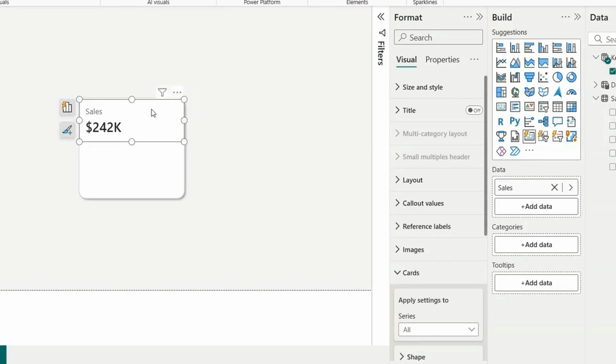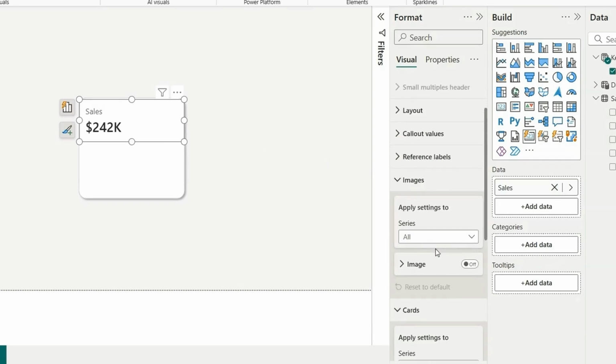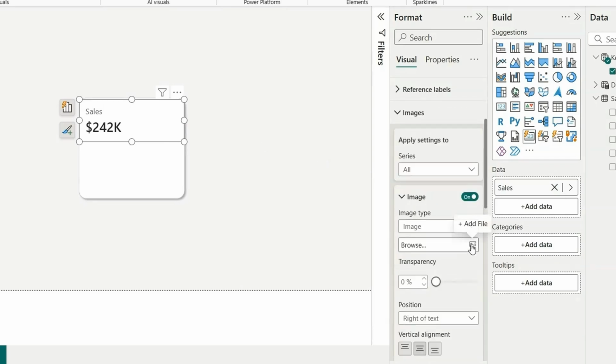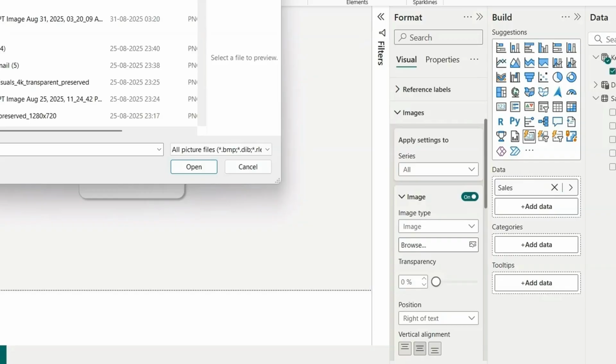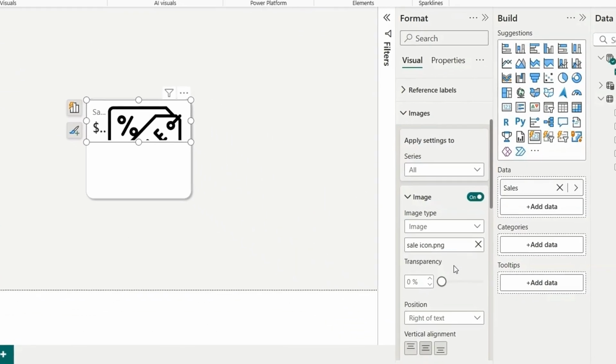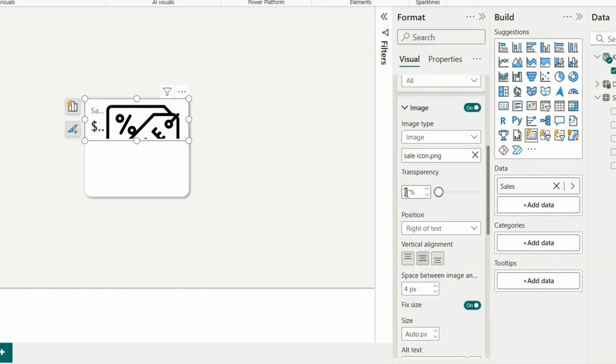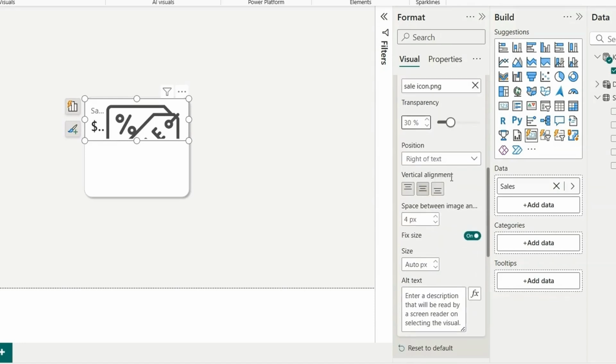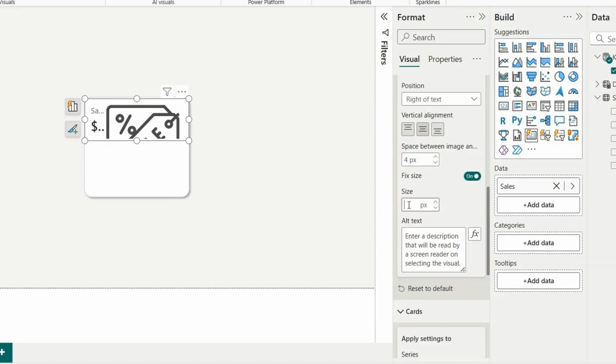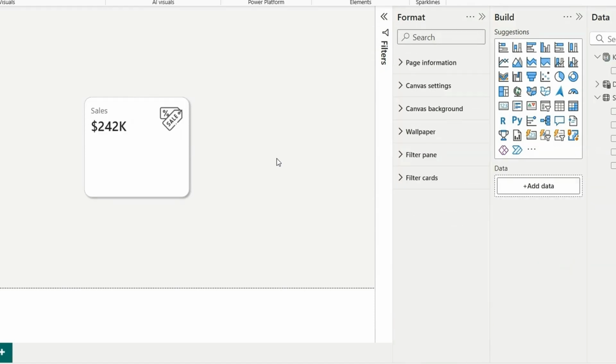Next, we can add an image in this card visual only. So we can go to image and turn on the image. Browse the image from here, sale icon. So I have the image. Now make it 30% transparent and showing to the right of the text. Make the size 60. So we have added the PNG and sales measure.